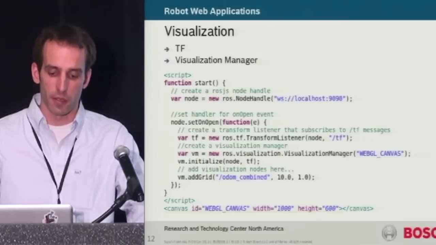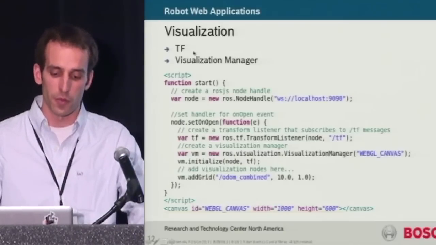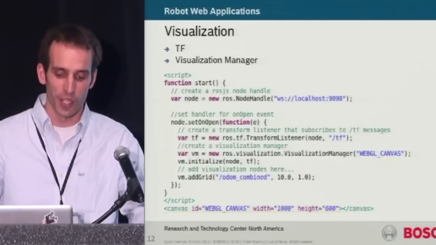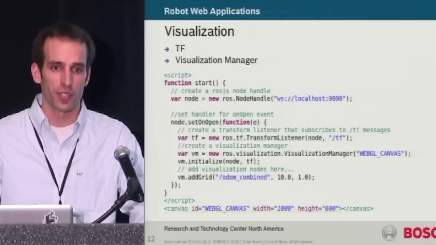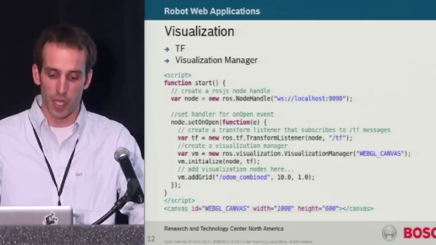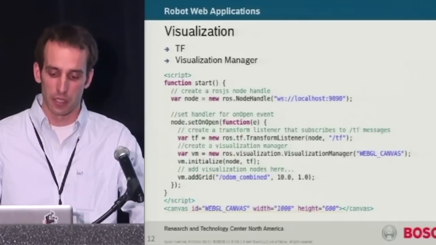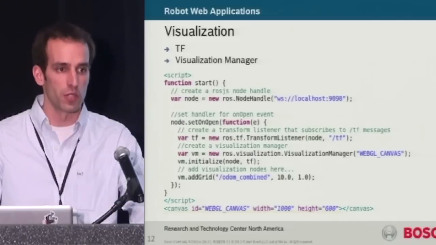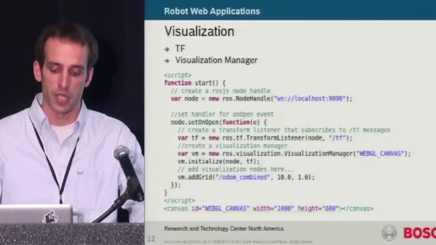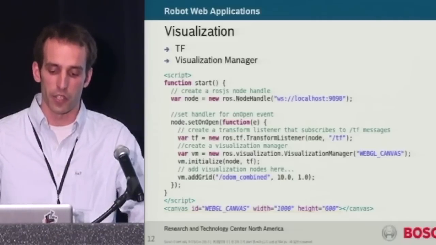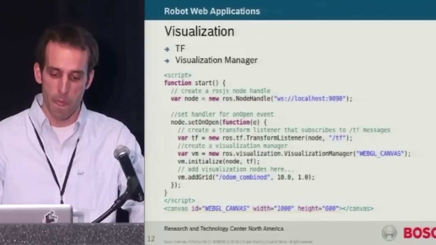So one thing that we had to implement is a TF implementation. Just a warning here, this is not the full-blown TF that you're used to in C++. It's a stripped-down version. It cannot do time travel and so on. So it's much more simplistic, but it does the job. It can subscribe to the TF topics. It gets all of them. And yeah, you can do things like visualization.